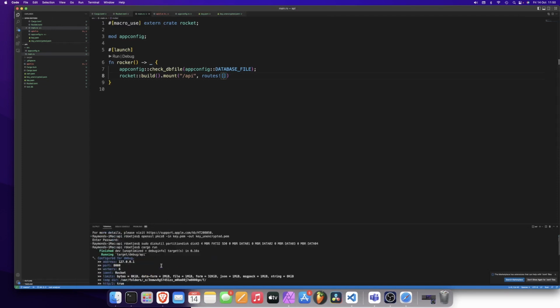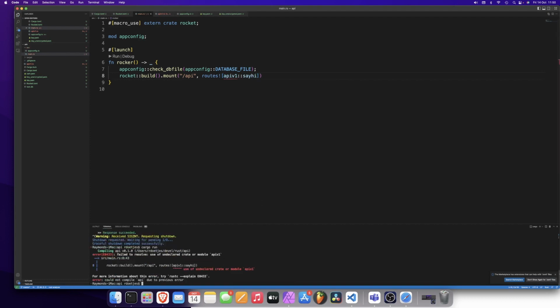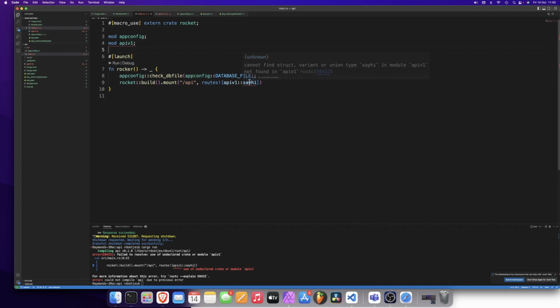What did I do wrong? Good. Seems to be there. No routes. Oh, yeah, we forgot to add the functions into the routes vector. So API v1, and we have a say hi. Let's start with that. Let's cargo run it. Why API v1? Oh, I need to include the module. Mod API v1, yes. And still squigglies, why?